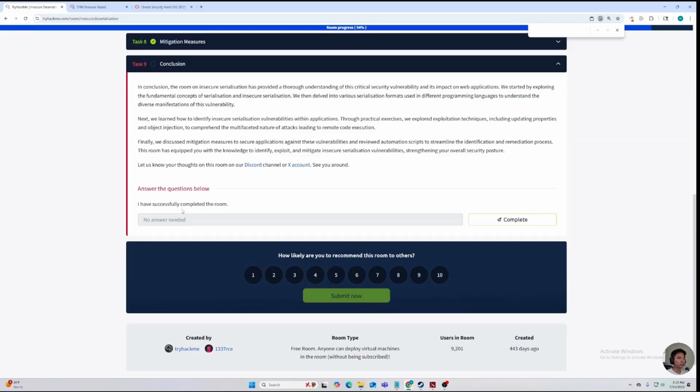Through practical exercises, we explored techniques including updating properties and object injection to comprehend the multifaceted nature of attacks leading to remote code execution. Finally, we discussed the mitigation measures to secure applications against these vulnerabilities and reviewed automation scripts to streamline the identification and remediation process. This room has equipped you with knowledge to identify, exploit, and mitigate insecure deserialization vulnerabilities, strengthening your overall security posture.